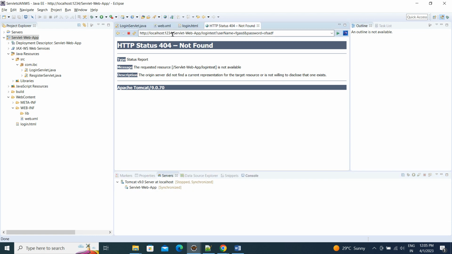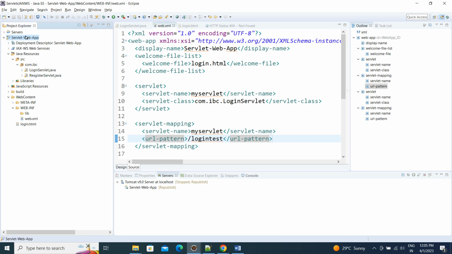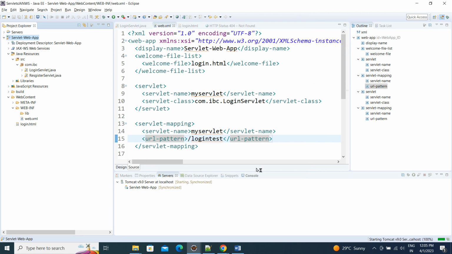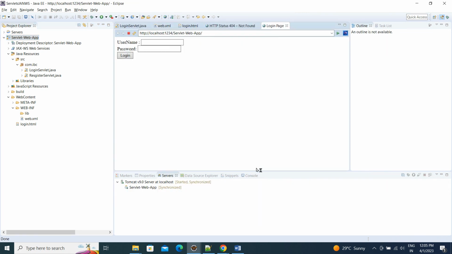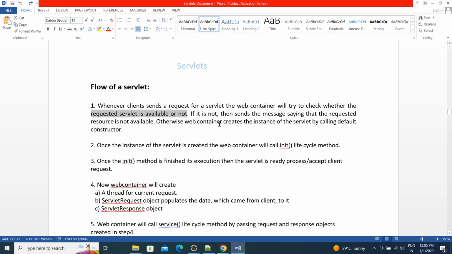If you change it again to login.html, go to the web.xml file and change this login to login test. Now run it again. Now test 1, 2, 3. Now see, it is executing. So the mapping request must be there, the servlet mapping. Otherwise, it cannot execute that servlet. If it is not there, you will get a 404 resource not available exception.